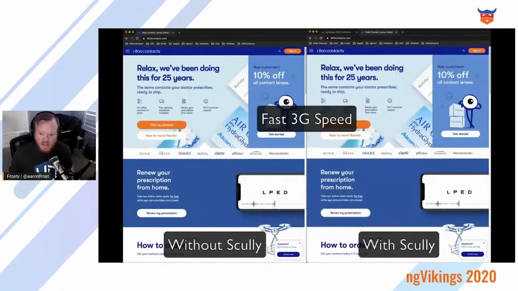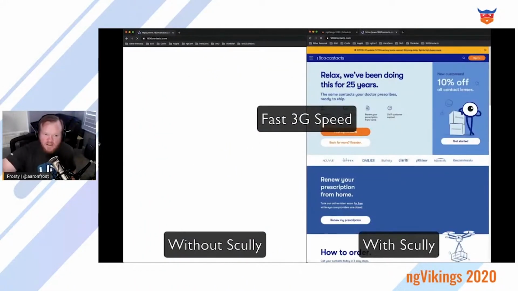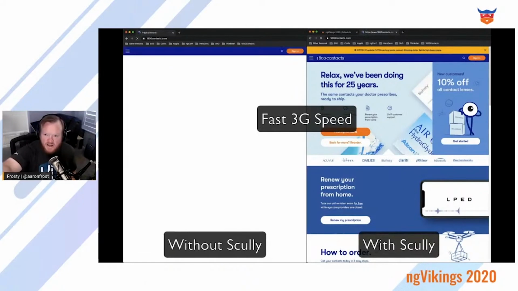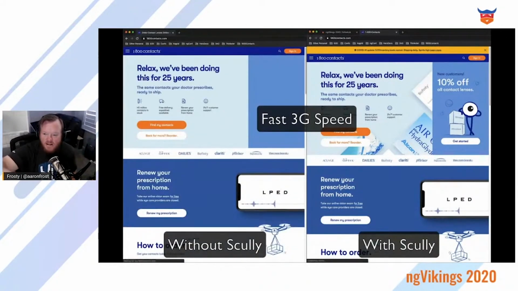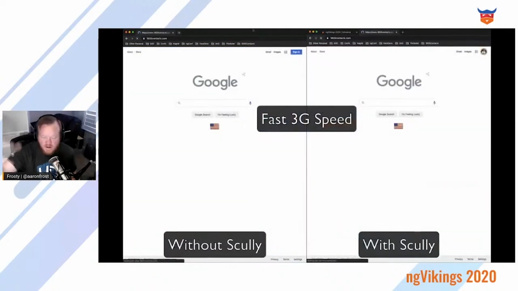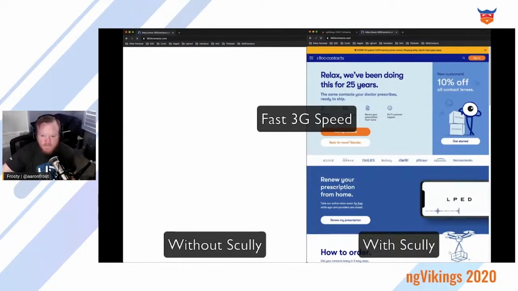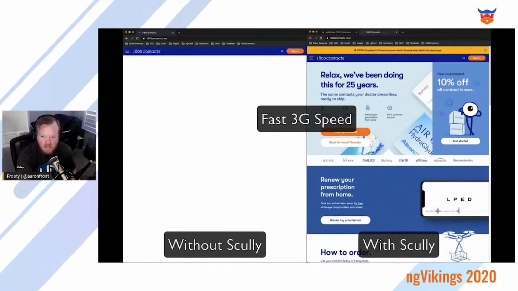And I want to have this side by side right here. This is the same site in production, 1-800-Contacts. The Scully team worked with 1-800-Contacts. It's going to start over here in a second. When it goes to white, that's when it's starting over. On the right, we have the app running with Scully, and on the left, we have the app running without Scully.